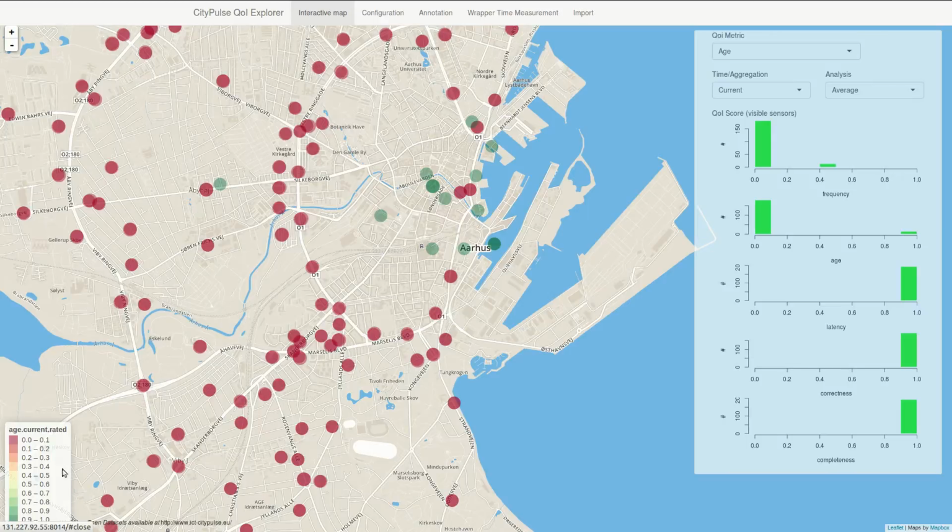You can see this legend in the left corner with these colors ranging from red to green. So at the moment the quality metric H is selected, and you can see that these red dots have a very low quality, and these green dots have a very good quality for this currently selected metric.